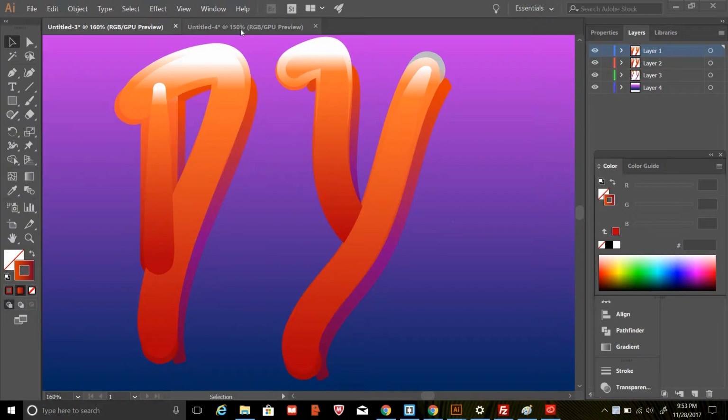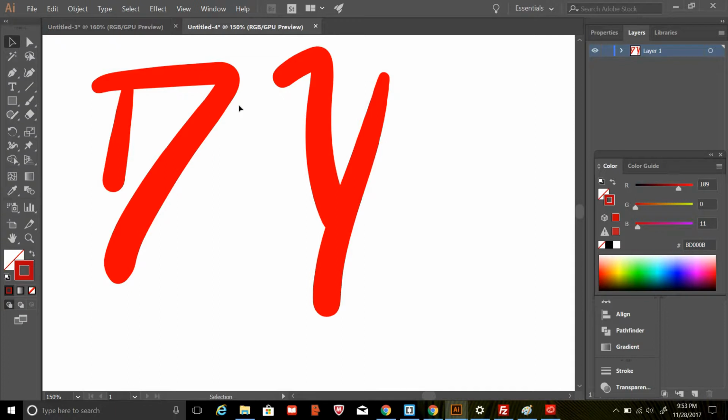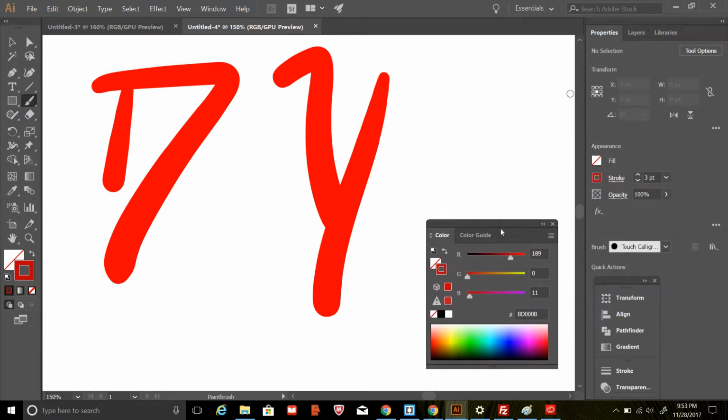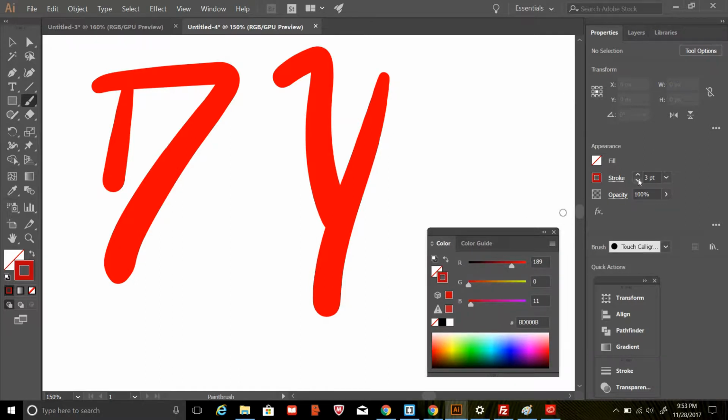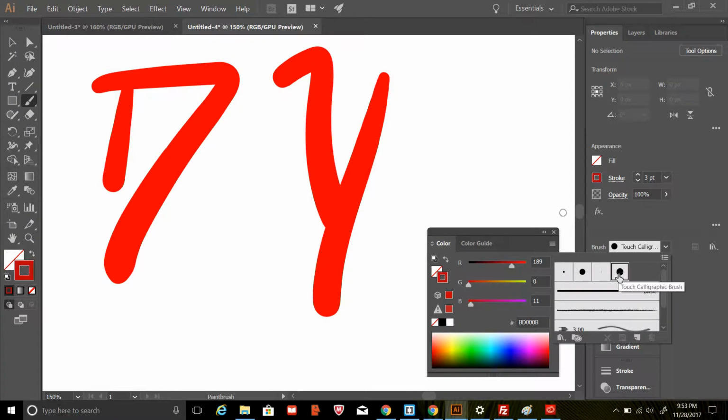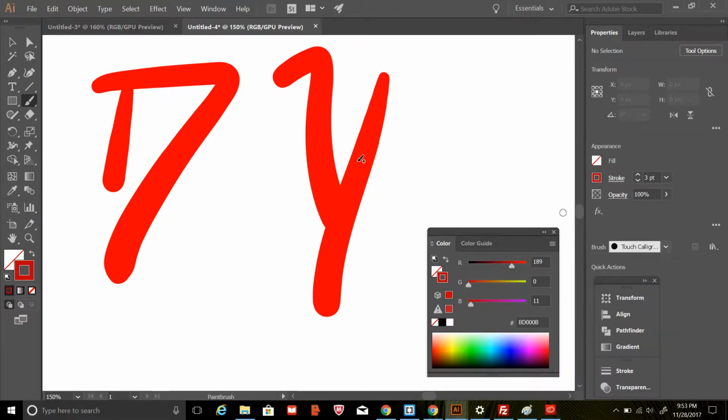So what I'm going to do is go over to this new tab here, and I'm going to create something similar to what we have here. So the first thing that I did is I used the paintbrush, so I pressed B, and if you go over to properties here, we're going to move this out of the way. I have my strokes set at 3, and I have the biggest brush selected just to kind of smooth things out.